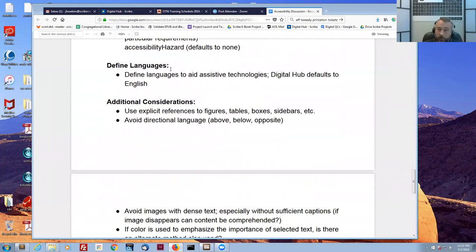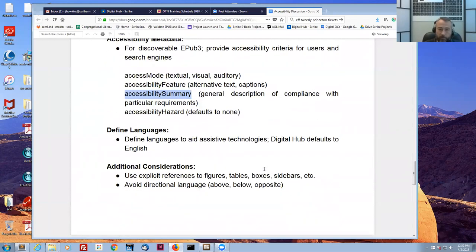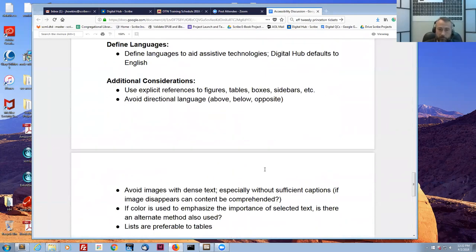As far as another good way to keep something accessible, clearly denote what language it's in. The Digital Hub will just default to English, but you do have a chooser menu to identify basically any language available. And then just a few other additional considerations.